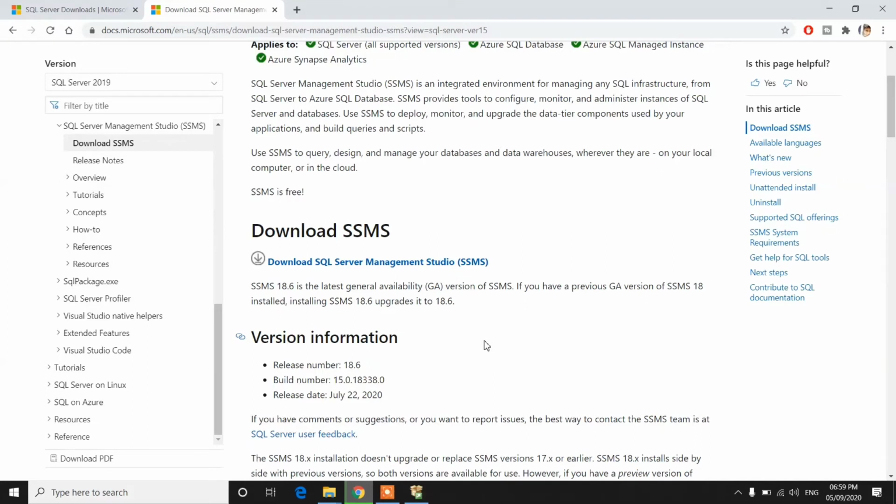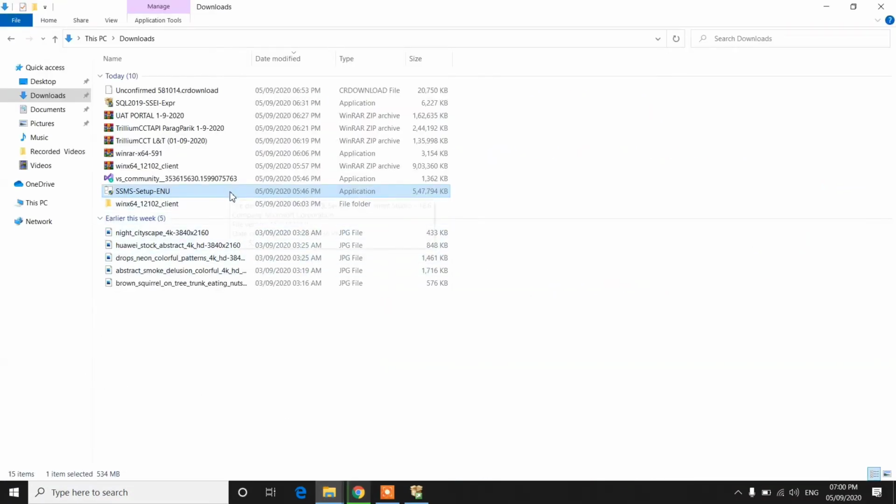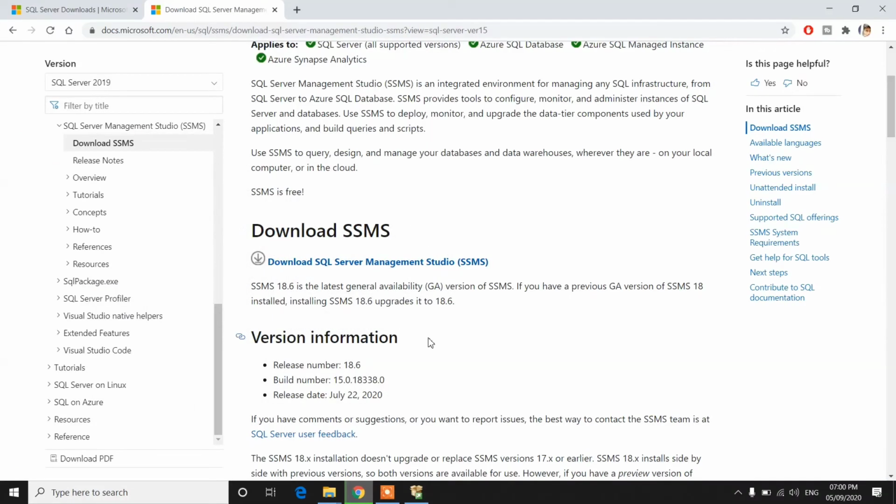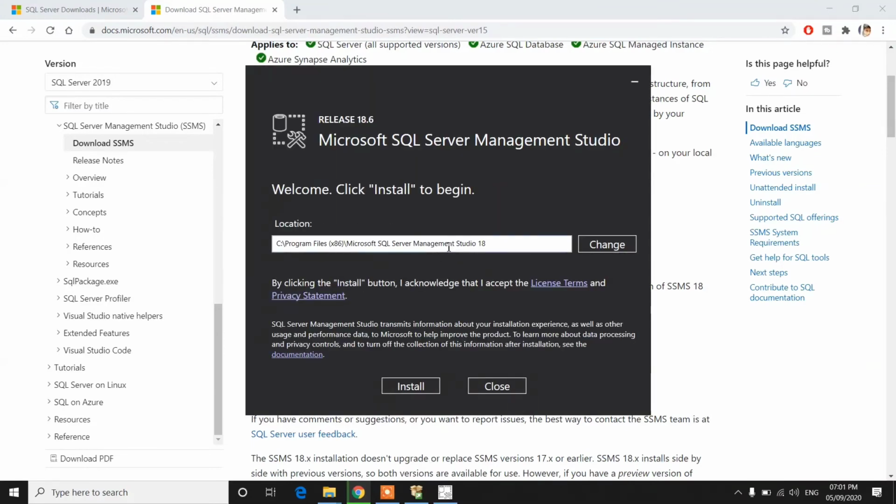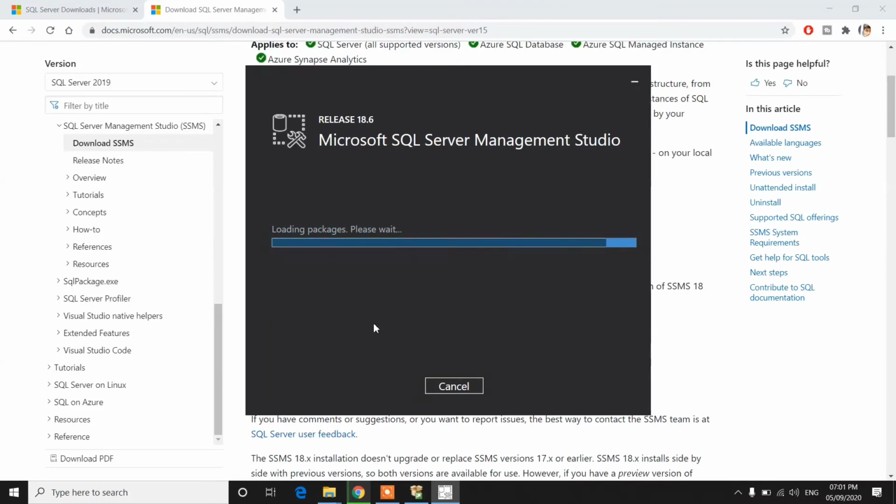So now we need to install the SQL Server Management Studio. I have already downloaded that file. If you don't have it, just click on this and it will start the download. So just double click on the file. Give it permission, yes. Now choose the location where you want. I'm letting it be the default location to install. Click on install.